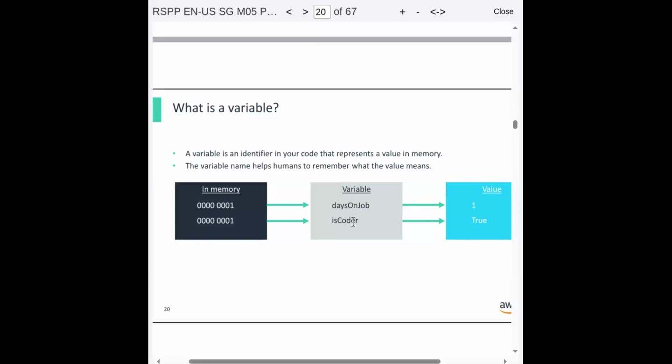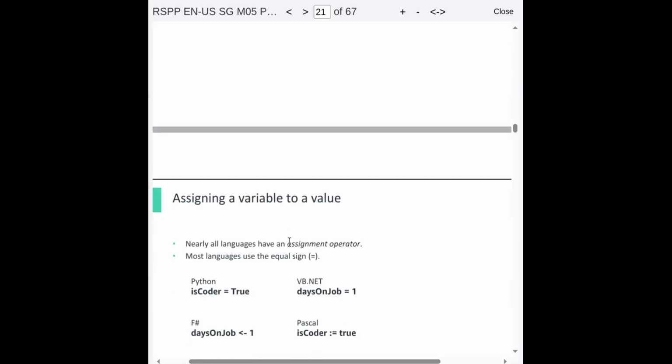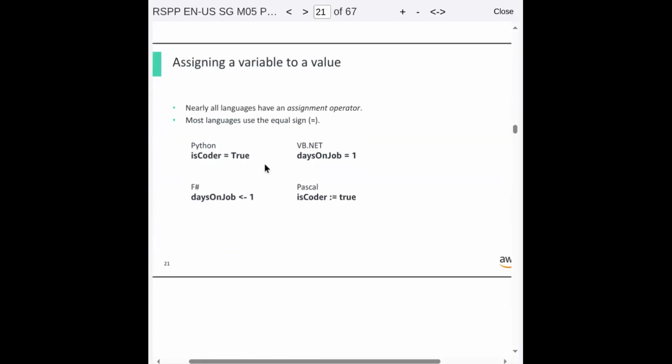For example, you can say is soda, and the value could be Fanta. Let's go down here and see an example. All right, so in Python there's a variable is coder equals true or false. Days on the job. Then Visual Basic.